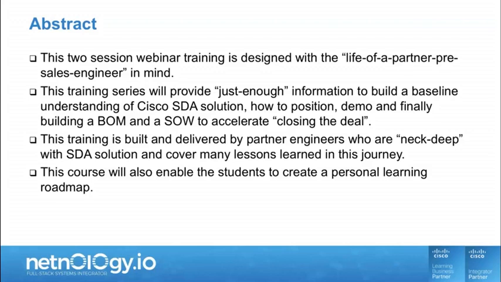So we have kept this whole idea of the life of a partner pre-sales engineer in mind while building this. And again, why are we doing this session? Because of two key reasons. We are Cisco SDX experts focusing on these three technologies, and we are among three go-to partners for the BU working on SDA deployments, early deployments from a long time, and we are among the MINT partners.